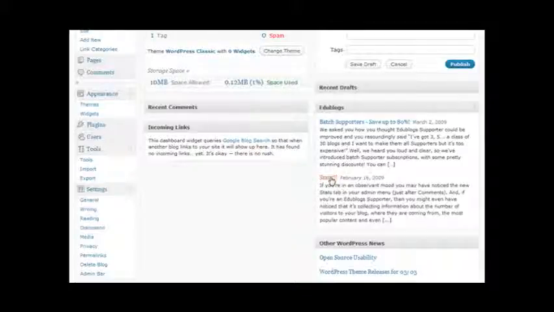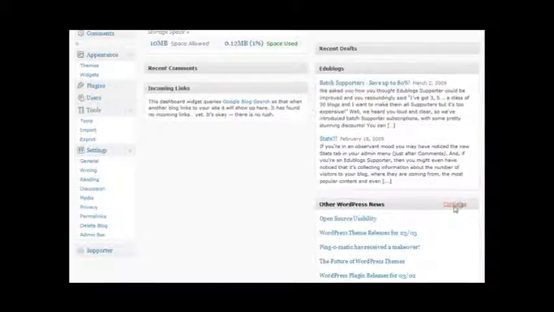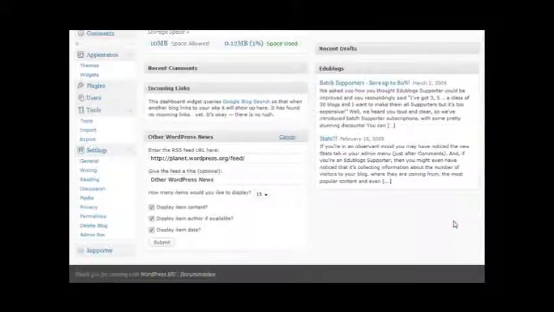And there's no reason that you can't use this to subscribe to headlines from a local news site or some other blogs that you might be interested in. And you can do exactly the same with this area down here, other WordPress news. As you can see, just cancel that there.